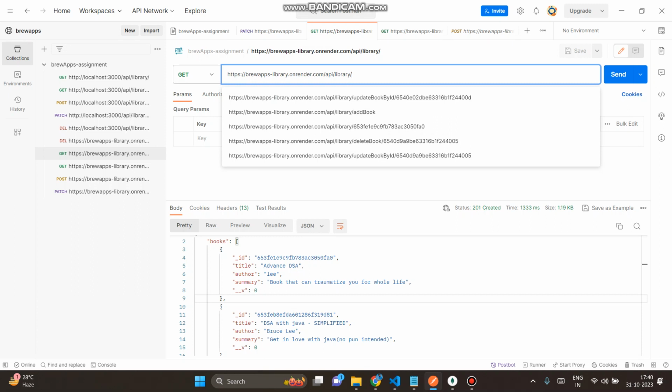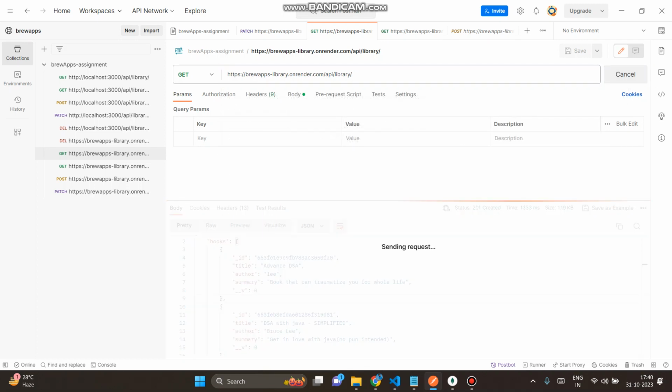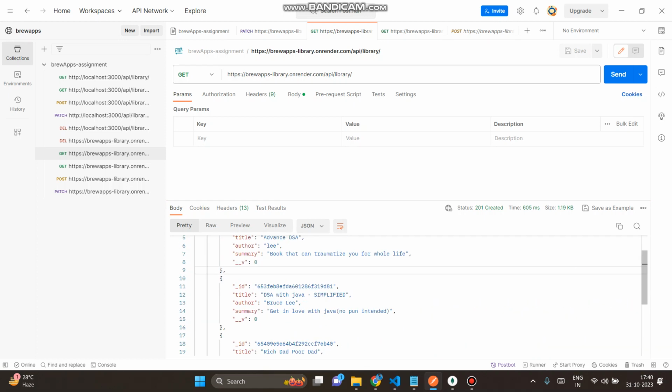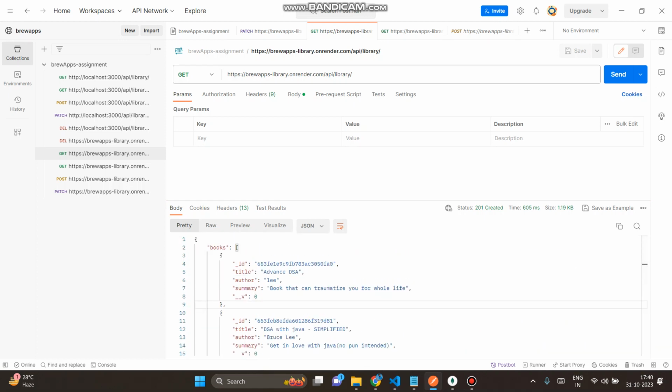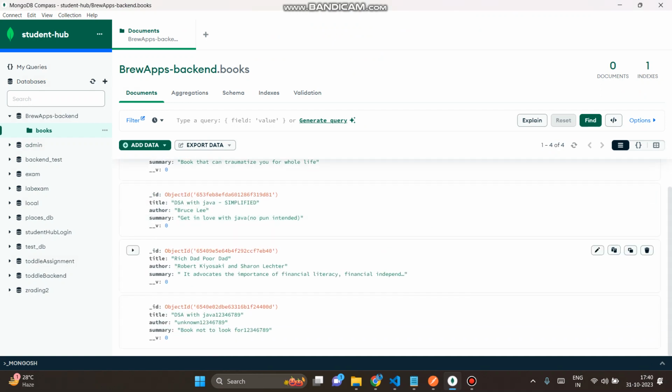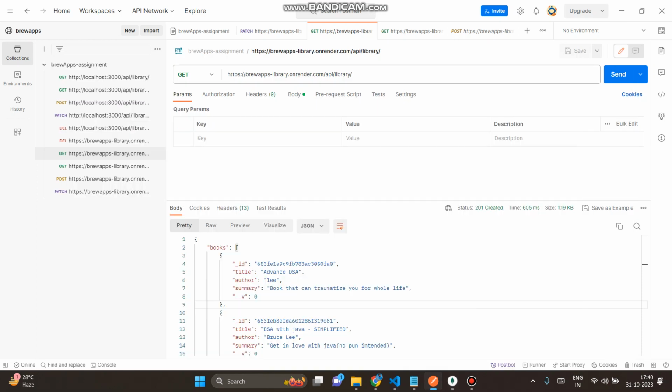So if I hit a get request for this particular URL, I'll get the list of all the books that are present in my database currently. So there are currently one, two, three, four books present in the library. I can also verify this from MongoDB. This is my database. I can see that there are four books present over here.